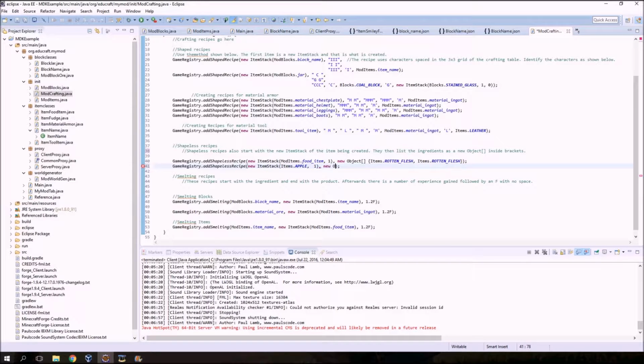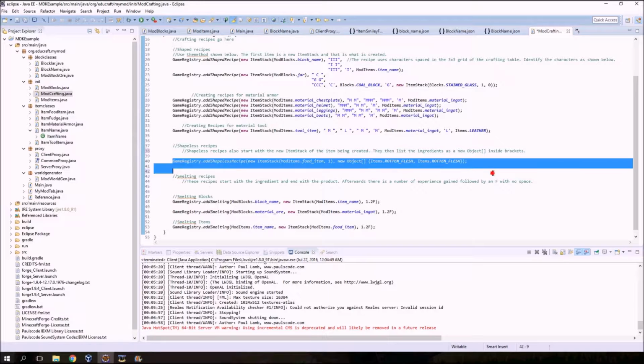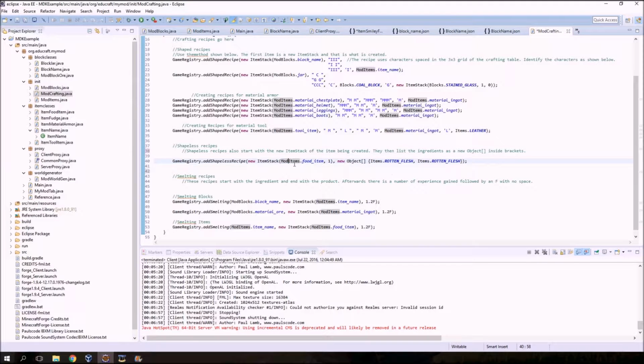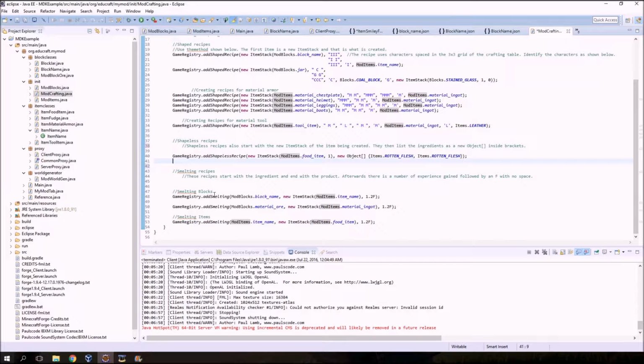So you add a comma to the end, and there's an example of this above where you use 2 rotten fleshes to make a food item. So you'll say new Object, and you put these square brackets, and this tells you you're going to make a list. So you have the square brackets, and then you have the curly brackets, and you have what are the contents of that list. And then you just list the things that go into the recipe. If you find that weird, then you can just copy what I did, paste it, and change the item that comes out and change the items that go in to your heart's content.